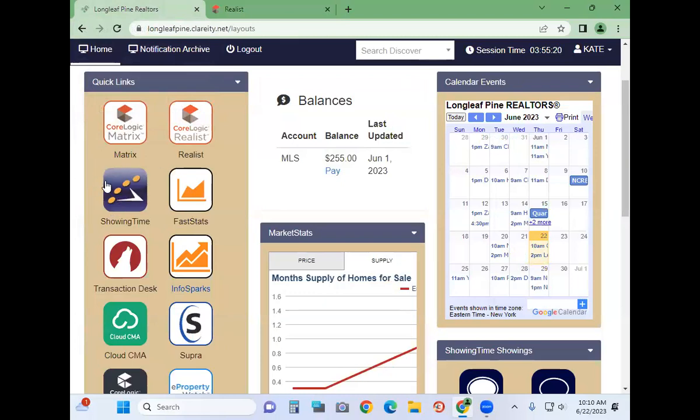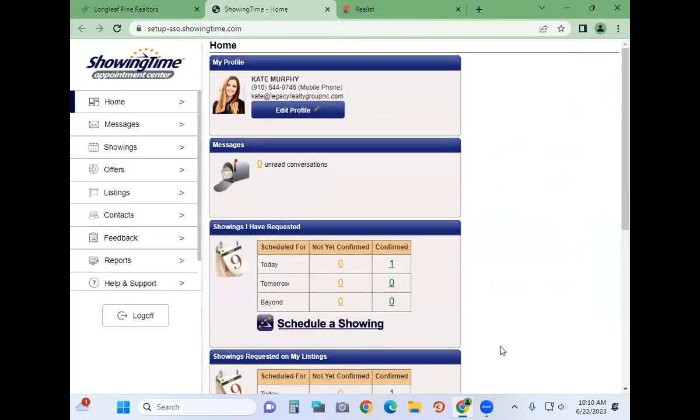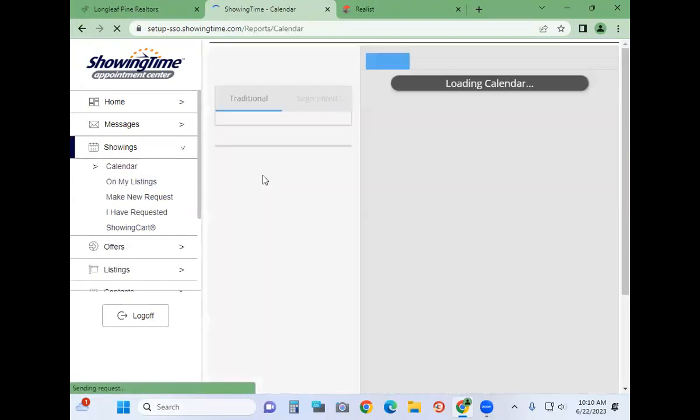Showing time, this is not a class on showing time. We could dig into that a little bit more too. But if you wanted to access showing time deeper than just the app and scheduling showings, you can do showing carts here. So if you had 10 properties that your buyer wants to see, you can select them all in the MLS, hit showing time, and then you can start a showing cart.